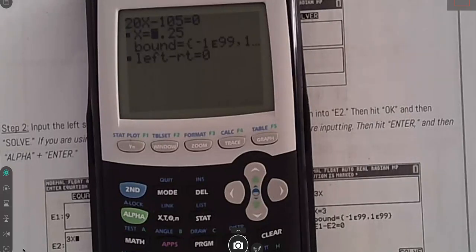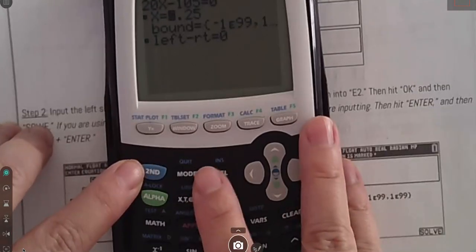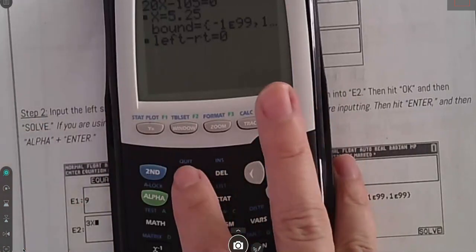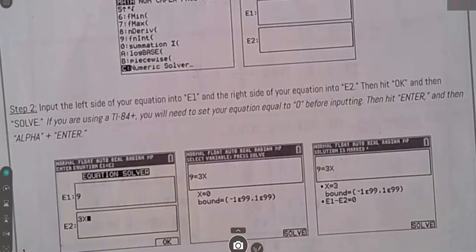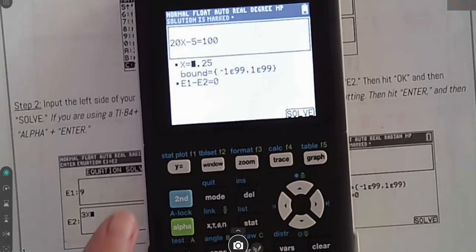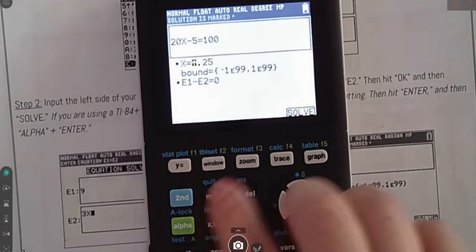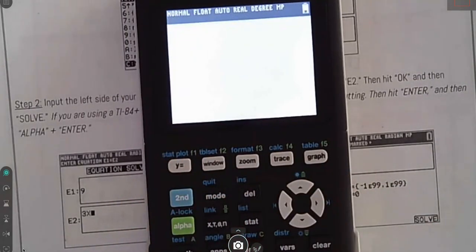Alright, so once you're done, you get out of this by hitting second, which is the blue button here, and then mode for quit. Same thing on this calculator. Hit second, and then mode for quit. It'll take you back to the main screen.